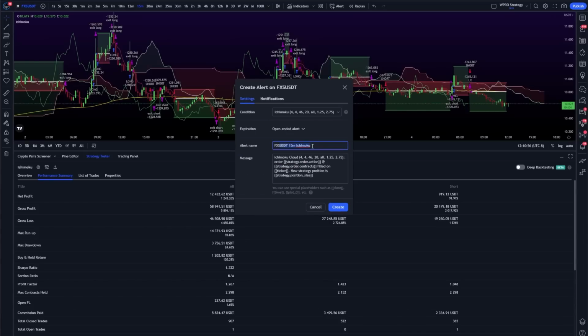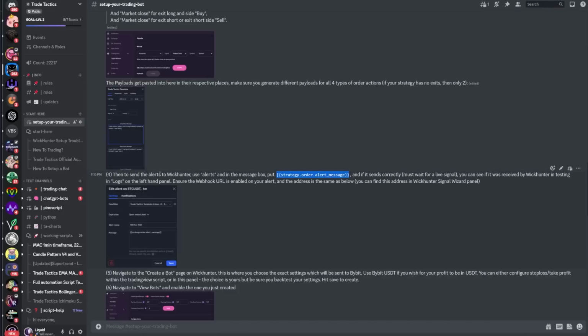And the next thing we want to do is give this alert a name and delete all of this text from this text box in the message box down below. And then you're going to want to paste in this exact message here. This is the exact message you need, character for character, otherwise it won't work. If you need this exact message, head over to my Discord server and it's right here in the Setup Your Trading Bot tutorial. And yes, you need the exact squiggly brackets, the period, the underscore, you need all of this here. Strategy, order, alert, message, all just like that. If you don't have it just like that, it won't send to Wickhunter correctly.